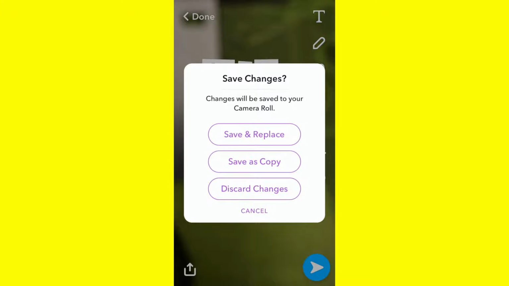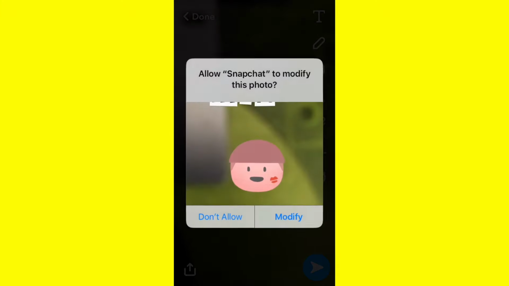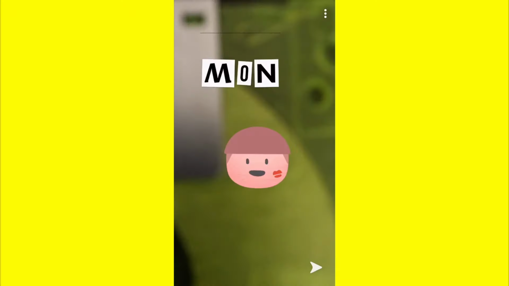Now, if you would like to save your changes or just send your picture to a friend, hit the blue little arrow and you can do so.